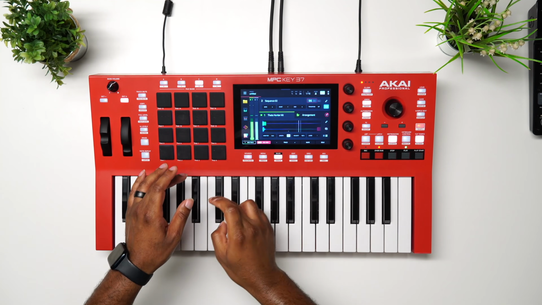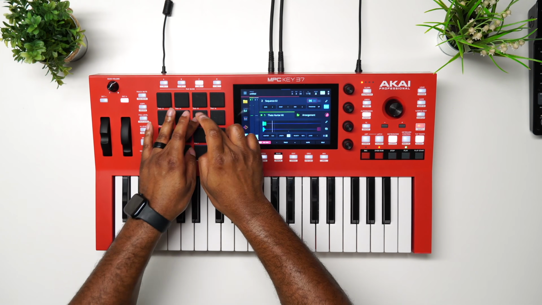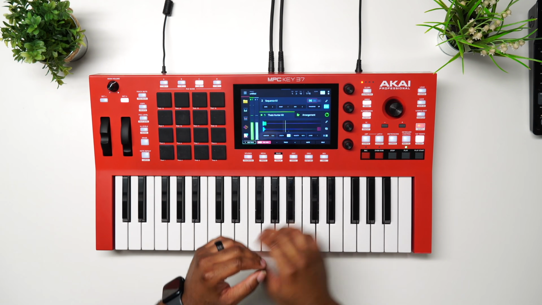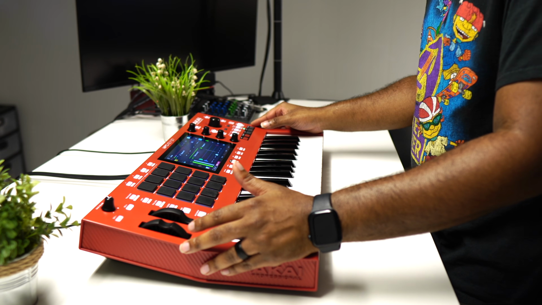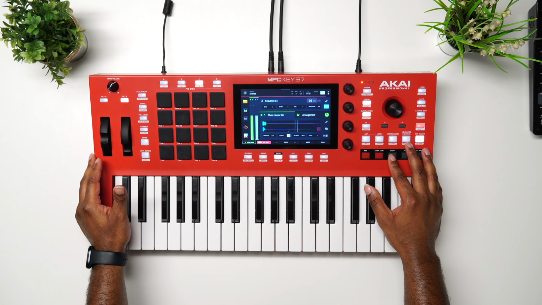All right, so you get a little bit of a natural feel. Now I'm going to show you the second strategy where I am going to quantize the hi-hat and then we're going to nudge it back. Not too bad, and that actually sounds natural.